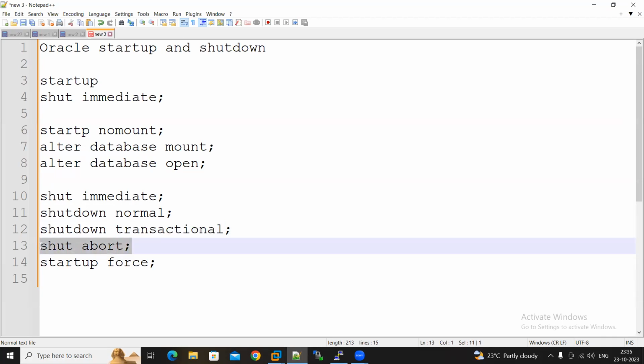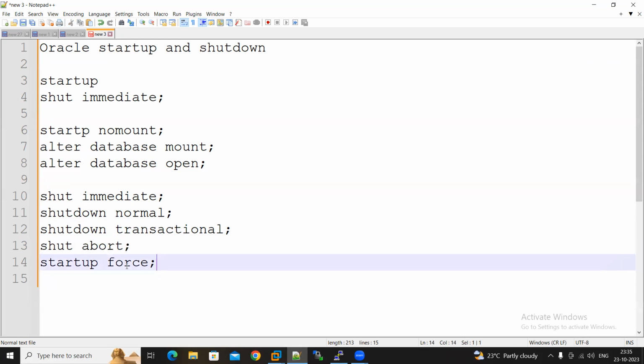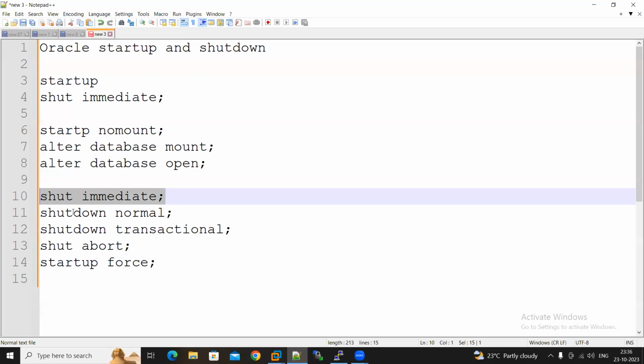And shutdown abort is like killing the database abruptly. If you do shut abort, the next startup will require instance recovery, which will be done by the SMON process. Startup force will shut down your database and start up your database. It is just like restarting your database. So we will just see shut immediate.